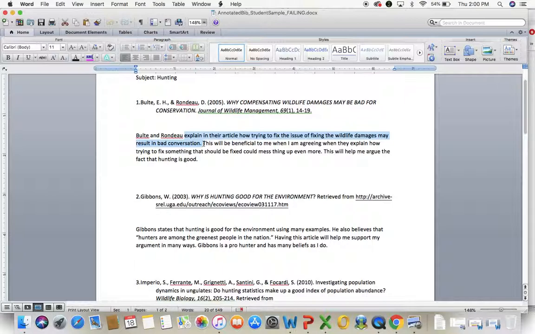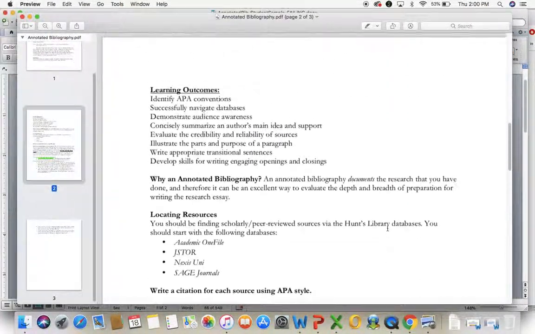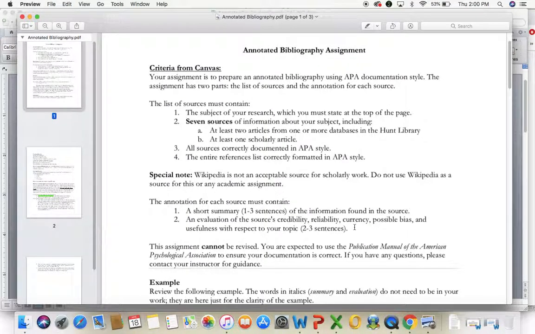That one sentence is their summary, so it's not good, that one sentence. And then these other 2 sentences are the evaluation. This will be beneficial to me when I'm agreeing when they explain how trying to fix something that should be fixed could mess this thing up even more. It's informal writing. It's not evaluation, but then this will help me argue the fact that hunting is good. So if we go back to the assignment criteria, they're focusing on usefulness with respect to the topic, but it can't just include that information.